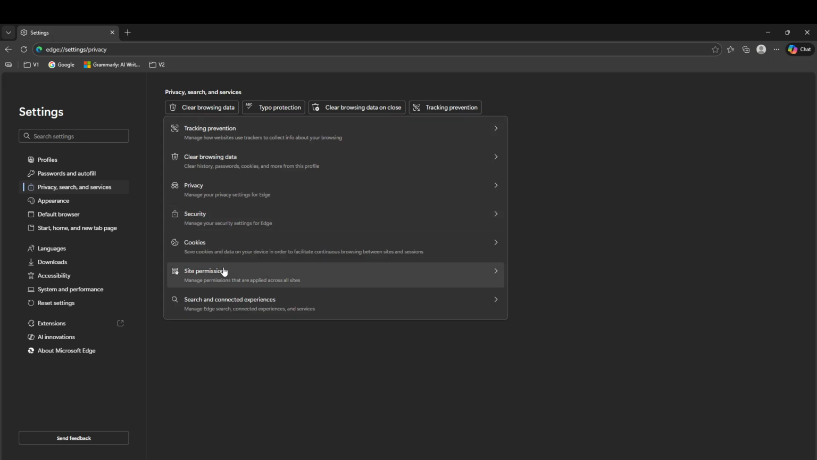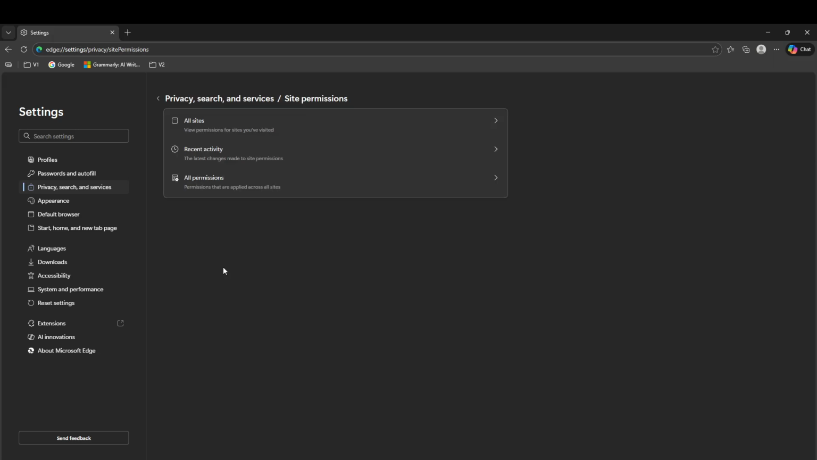Think of site permissions as the control center for what websites are allowed to do, such as access your location, send notifications, or open pop-ups. If you see an option for all permissions, click it to reveal the full list so everything is easy to find. Then select pop-ups and redirects.